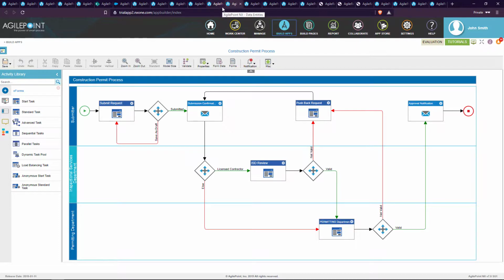Next brings us to the application designer. Now what you're seeing on screen here is a process application, but from within this interface, I can create SaaS applications, mobile apps, chatbot applications, as well as applications for IoT.